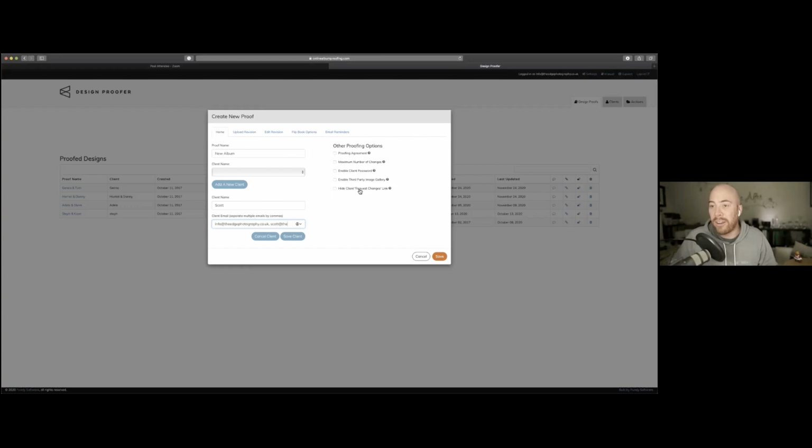Now this is the greatest one at the bottom here, request changes link. So basically when we get through to it, and I'll show you, at the bottom of each spread there'll be two icons. One will be approve spread, and then the next one, which is request changes, you can turn off and on. So if you turn that one off, it means the client can't request any changes, and it gets the album through a lot quicker. Personally, I turn it on. Nothing goes to print until my client is happy, so I always turn this one on.